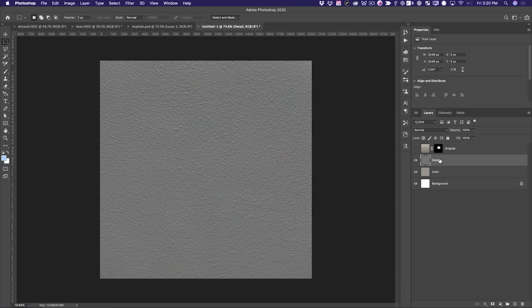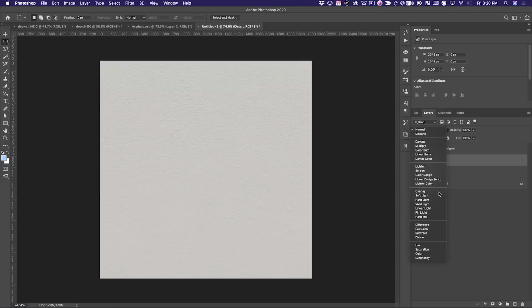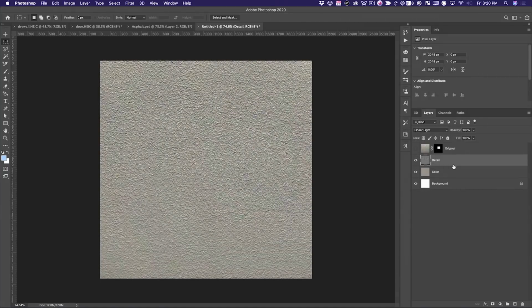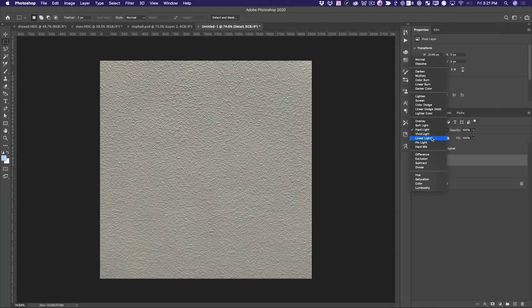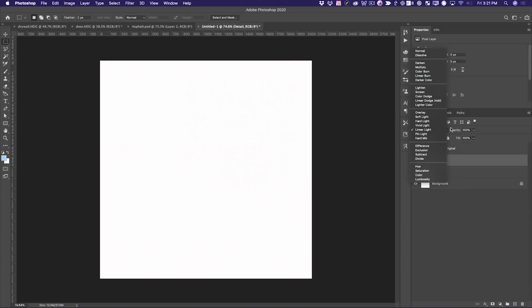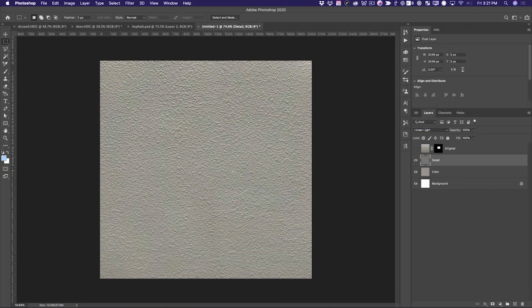So now I'm going to take this layer, and I'm going to set it to linear light mode. Now, linear light mode works a lot like hard light mode. It's essentially making the pixels that are brighter than 50% gray brighten everything below it. And if the pixels are darker than 50% gray, it darkens everything below it. But linear light does that in a little bit more of an extreme way, more like a color dodge or a color burn. And I kind of like that result, but you can play around with different transfer modes if you want.